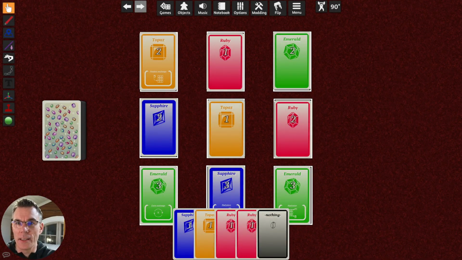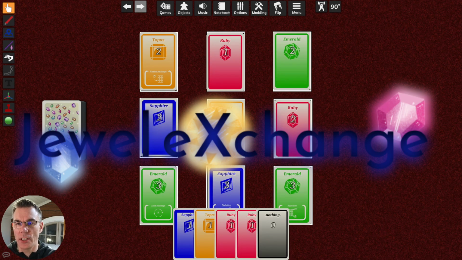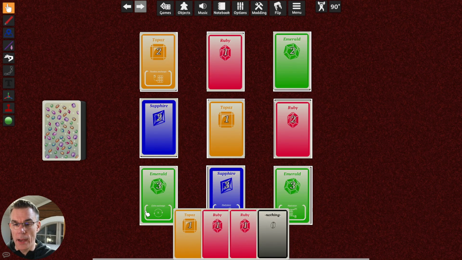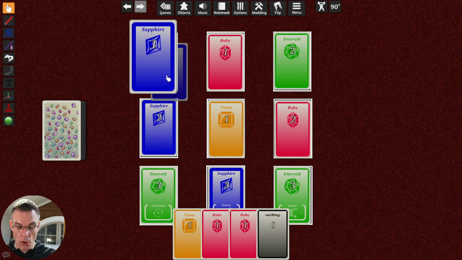Here we are again in Tabletop Simulator. This time we are looking at my game design called Jewel Exchange. Jewel Exchange is an old game design of mine, but I'm using it to participate in this two-player game design contest that is currently ongoing in BGG. One functionality of this game is that we have this 3x3 grid of cards, and I should place a card from my hand on this grid horizontally.